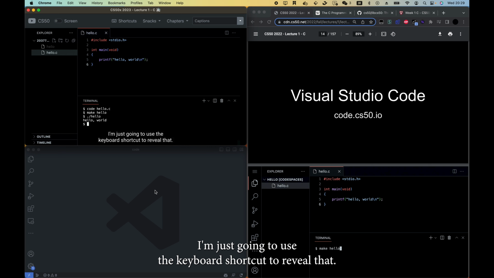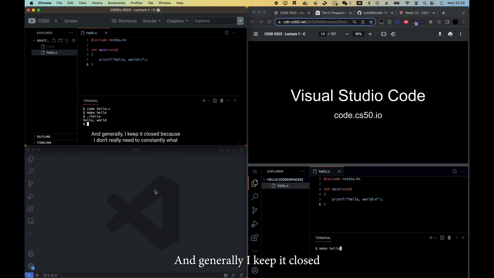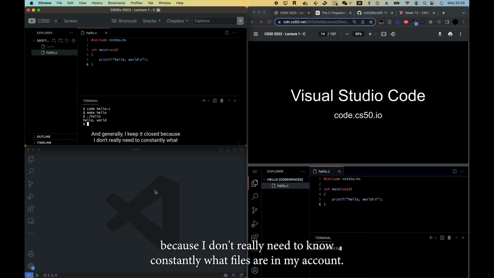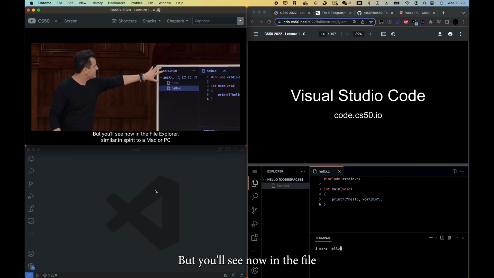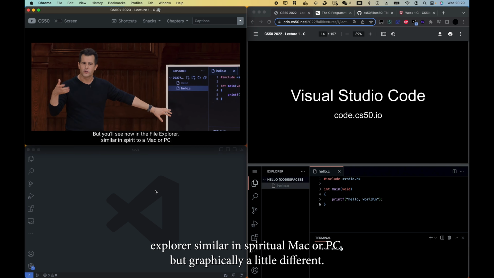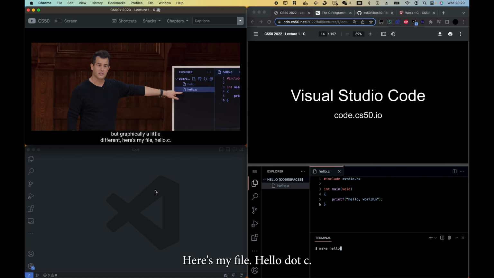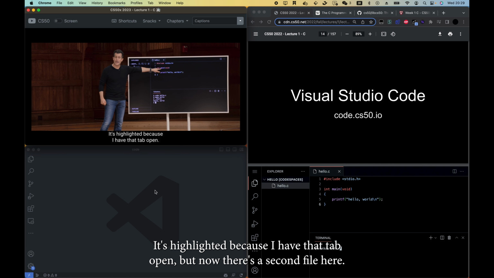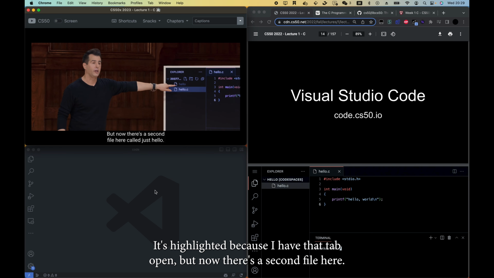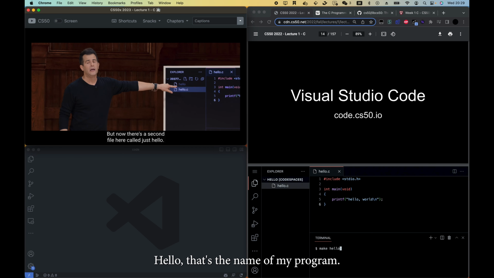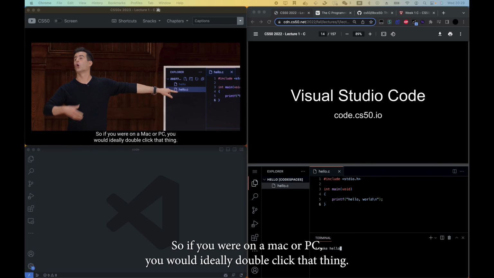And now, let me go ahead and reveal the file explorer that I proposed exist earlier. I'm just gonna use the keyboard shortcut to reveal that. And generally I keep it closed because I don't really need to know constantly what files are in my account. But you'll see now in the file explorer, similar in spirit to a Mac or PC, but graphically a little different. Here's my file, hello.c. It's highlighted because I have that tab open, but now there's a second file here called just hello. That's the name of my program.